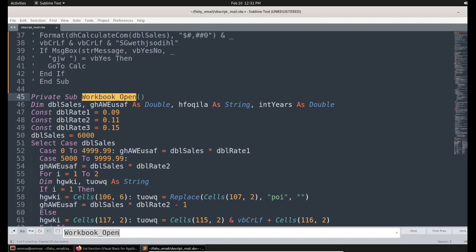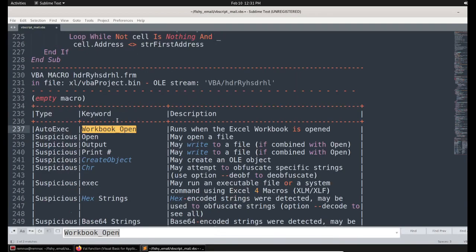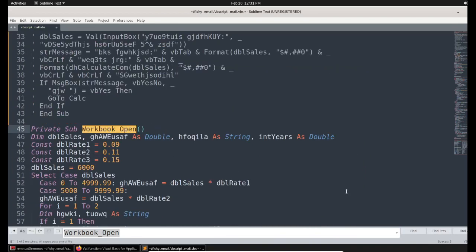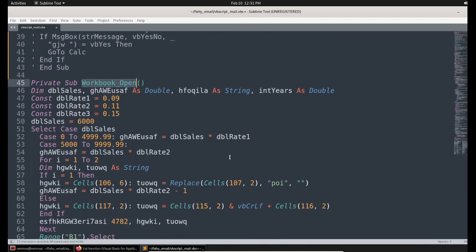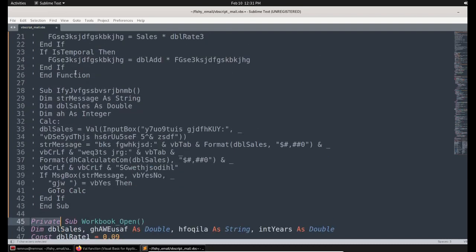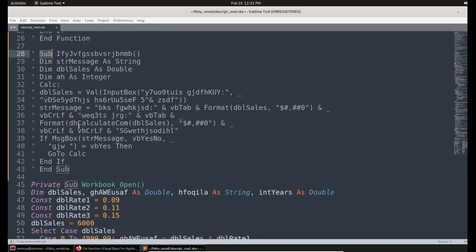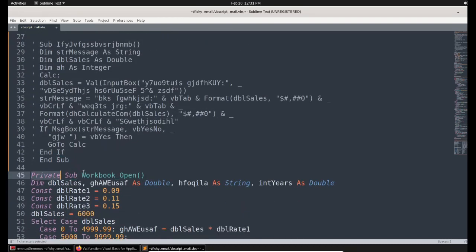So this is the keyword given as a suspicious factor. We need to pay our attention here to see what it exactly does. It comes with private sub, and a sub can be classified as two types, public sub and private sub. If no keyword is mentioned, then it is a public sub, like this. If the keyword is mentioned, it is a private sub.